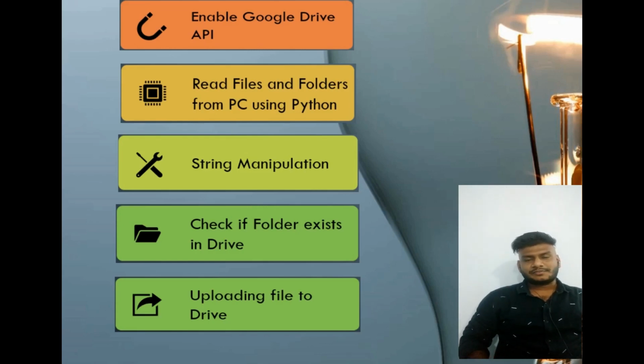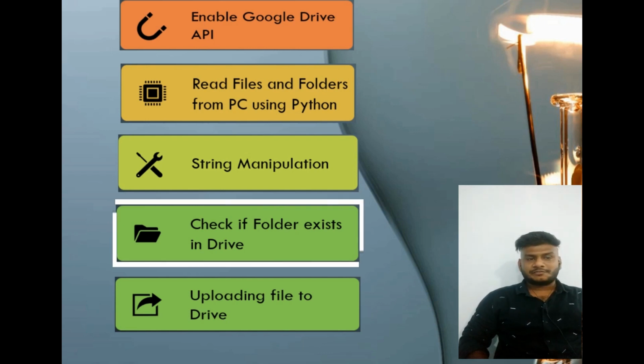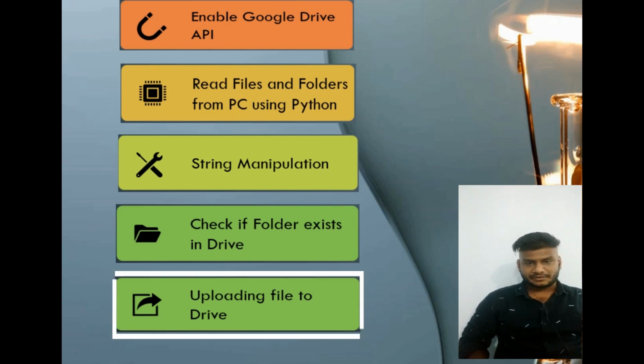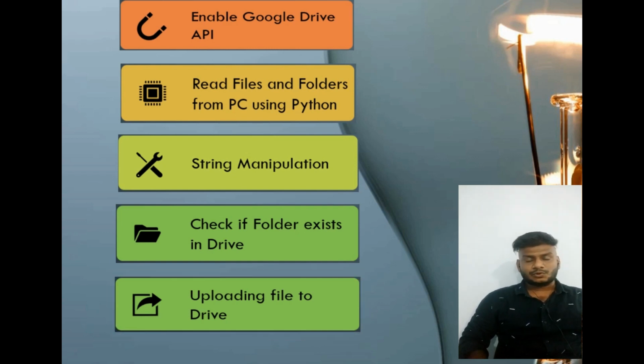This is a part 2 video of how to upload an mp4 file from your local PC onto a Google Drive. Now we'll be talking about checking if a folder exists in Drive or not, and finally uploading the file to the drive. At the end of the video, I'll run you through the entire process of how the code works. So let's get started.